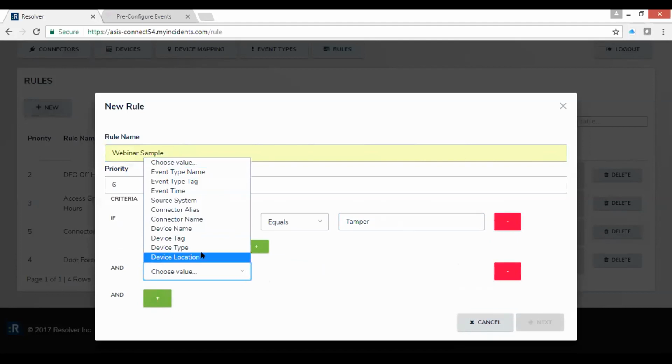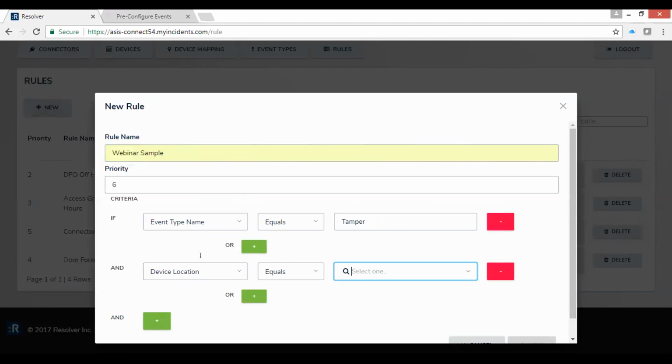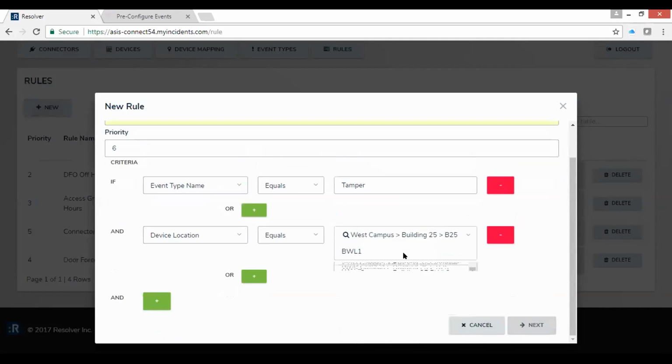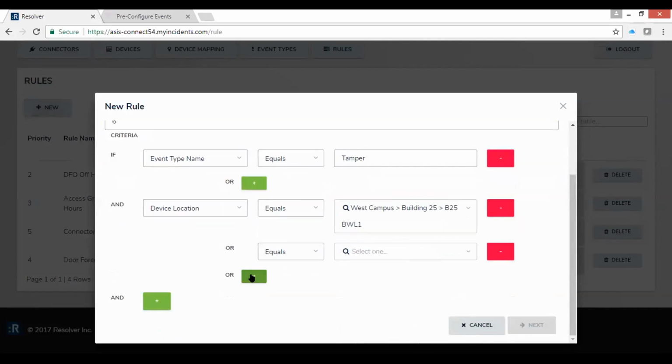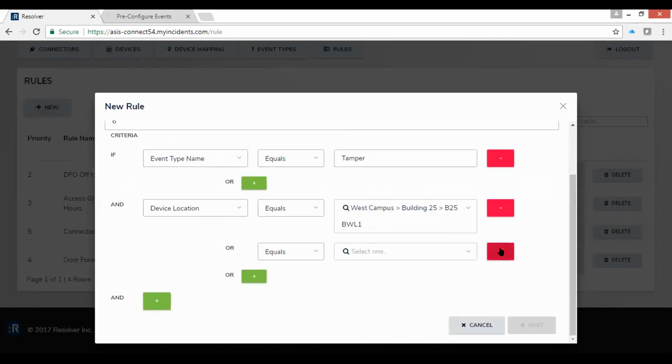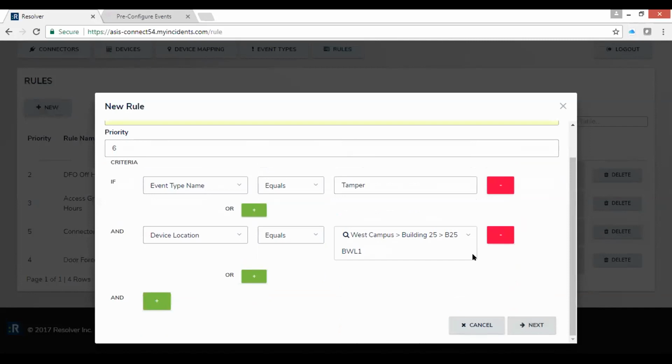So if we said, let's say the device location, I'll pick the one we picked, which was West BWL1, right there. And I can keep adding: or it happens at that location and a different location, and it's between this time and that time. So you go through all the different scenarios of what you want in your rule.